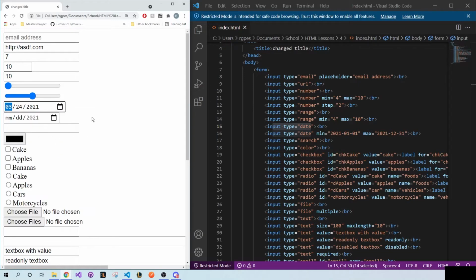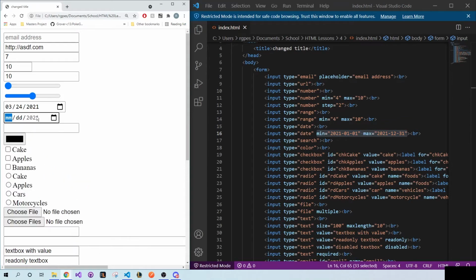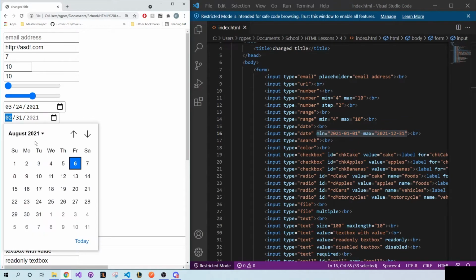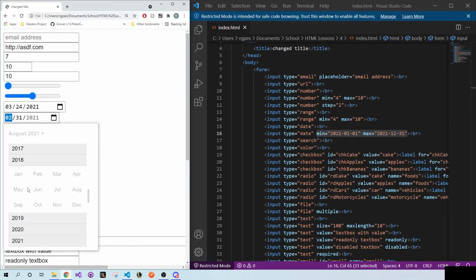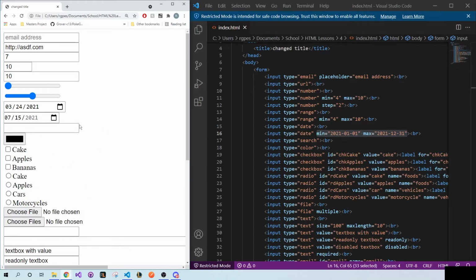So this is the date picker. Now let's say that you wanted to have a minimum date and a maximum date that they can select. Again, you would use the min and max attributes in the input element. And you can see that I can't change the year here. Let's try to change the year. It doesn't allow me. I can only select anything from 2021.